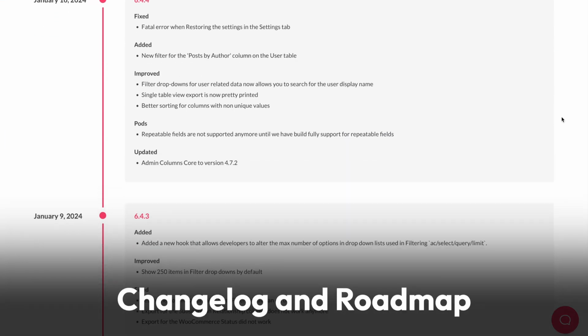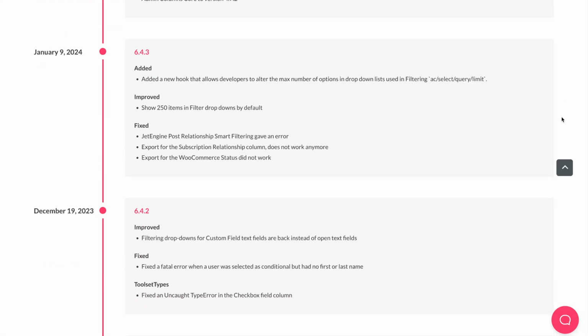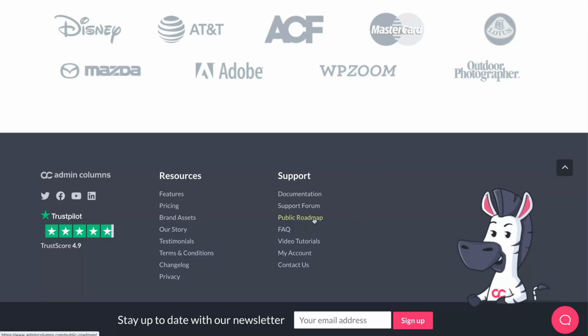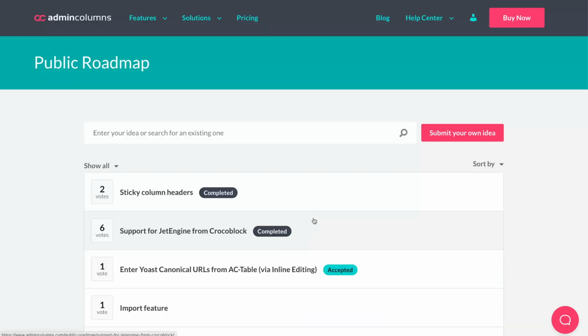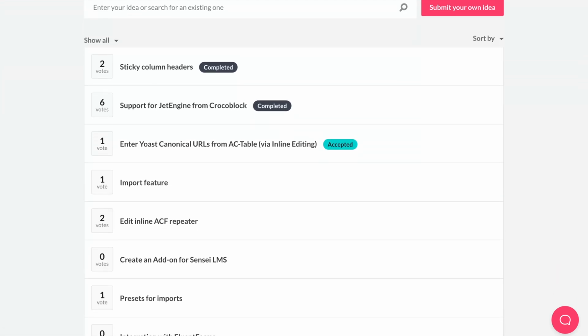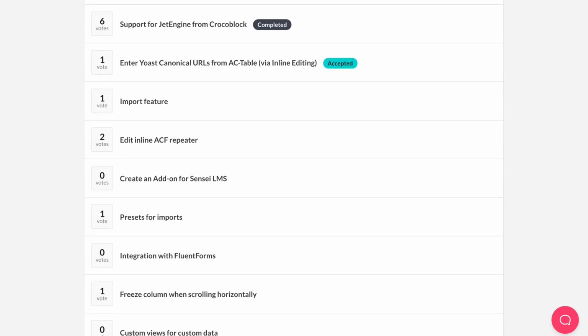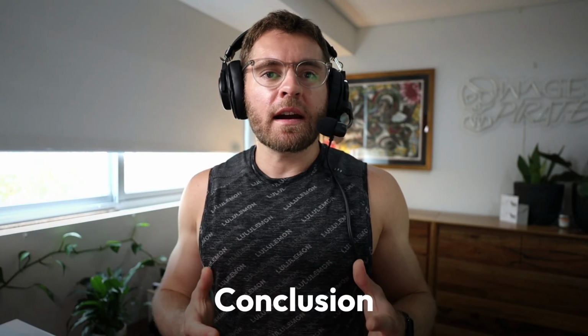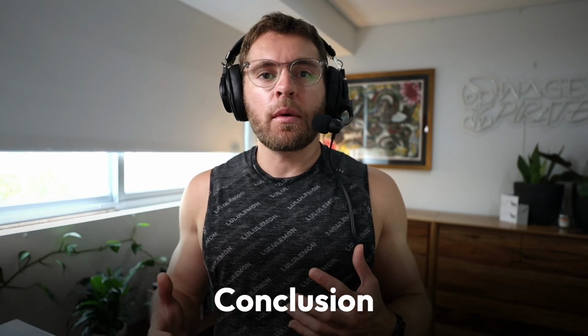Admin Columns looks like it's updated every 2 weeks or so, which is great. The roadmap, it doesn't look like there's a lot of changes planned, or I guess not publicly anyway. I think this page only lists the requests that are made from the community and not from the actual team, if I'm not mistaken.